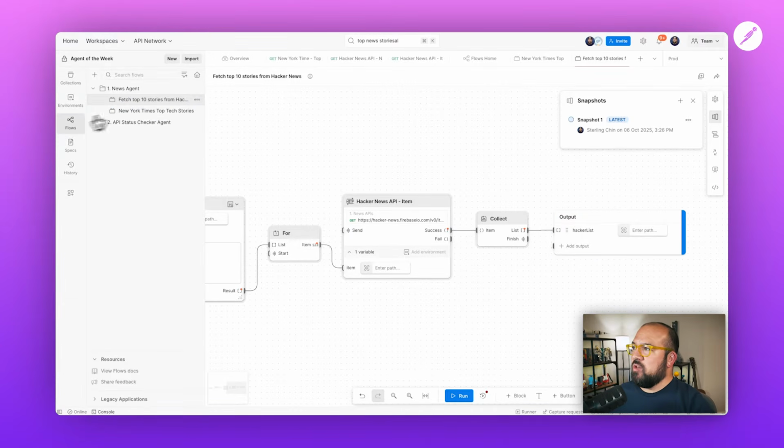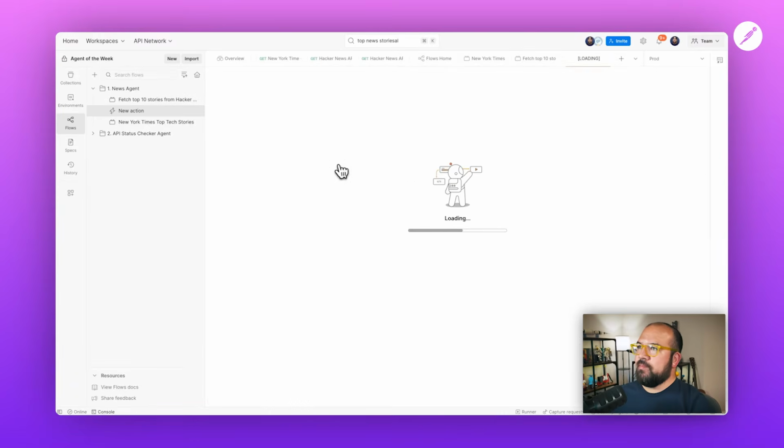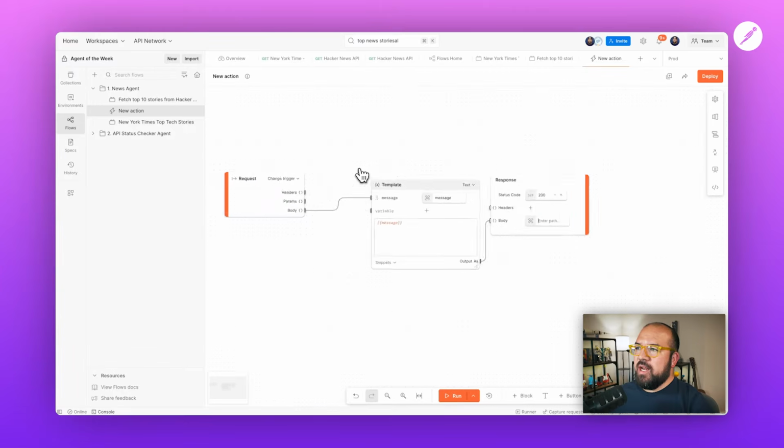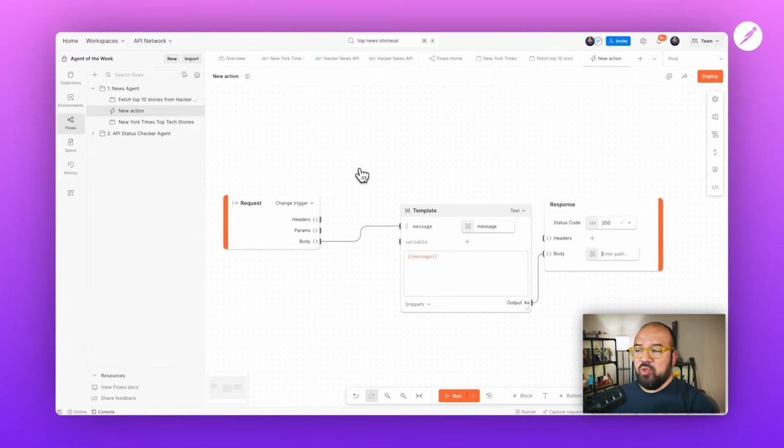So let's go back to flows, and now we're going to create a flow action. And this is the flow action that we're going to deploy and use as an MCP server. So I'll create an action. And in an action, there's a few things different than a module. In an action, this is going to treat it like a request.